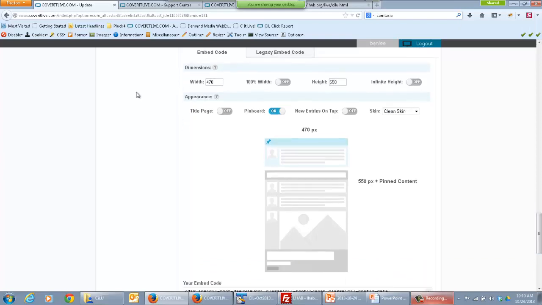And here you have the ability to configure your width, your height, or select 100% width or infinite height, as well as title page. The new pin board, which is where pinned items that we added in one of our most recent releases will show up. And again, whether or not you want new entries on top. And additionally, you can also choose one of our skins to apply to this particular version of the layout code.